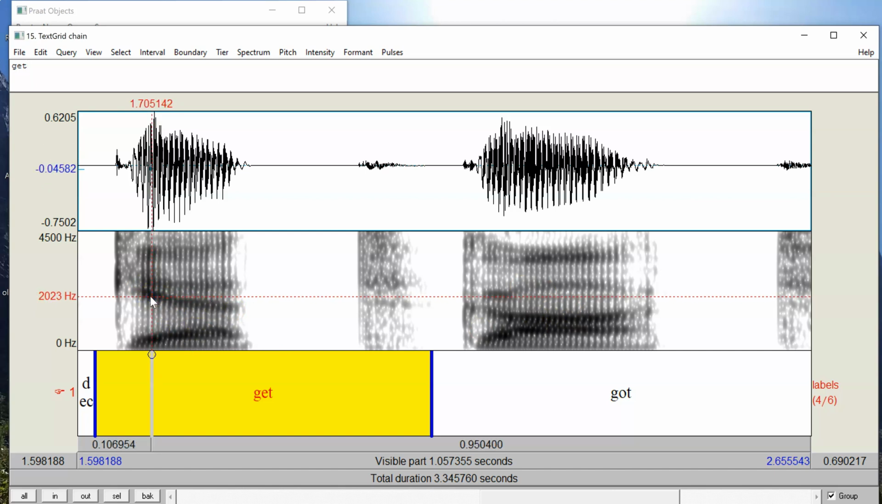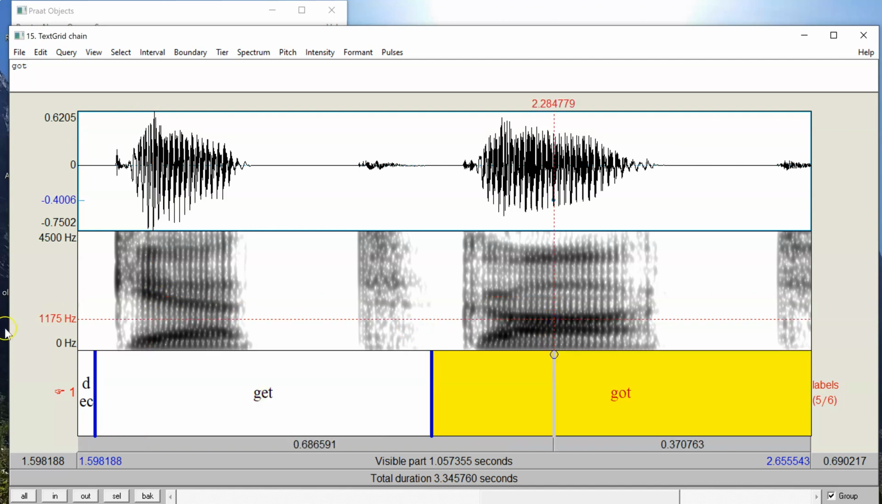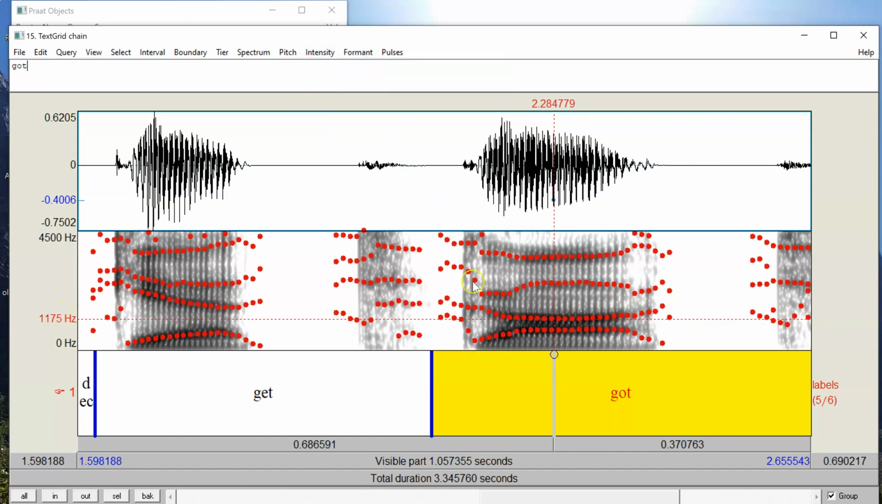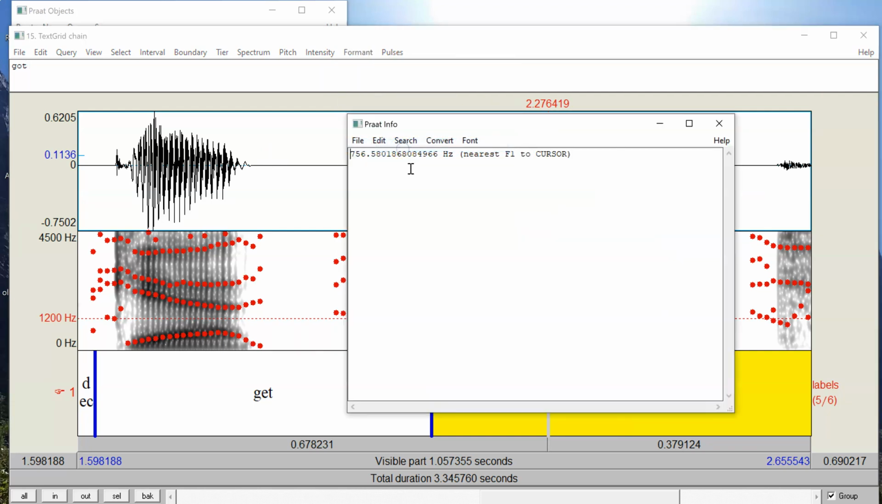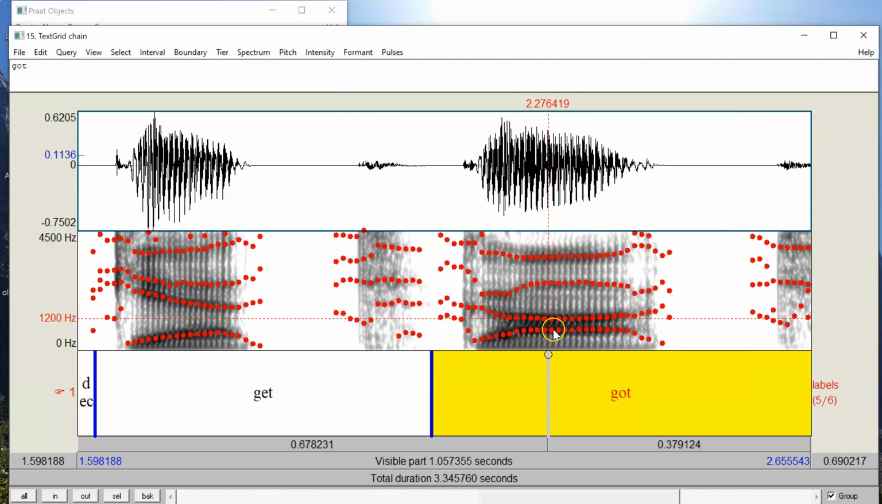Suppose I wanted to get the F2 at the onset of the vowel, right around here. It's right around 2000, a little bit higher than 2000. And then for got, I would click right around here in the middle of that second formant and get something a little bit above 1100. And again, we can just show the formants. And one thing you can do, if you have a point that you've clicked on, is go up into the formant menu and say, get first formant. And there it is, right around 750, which is exactly what I would click on if I clicked on that first formant.